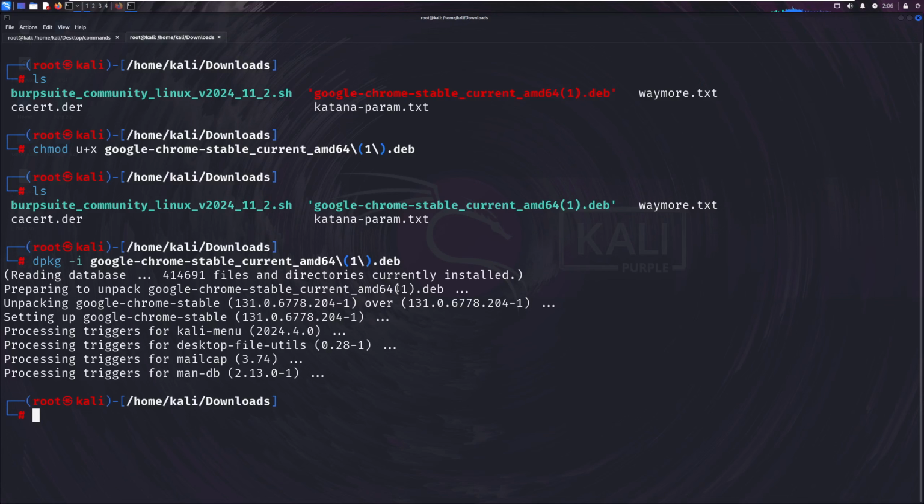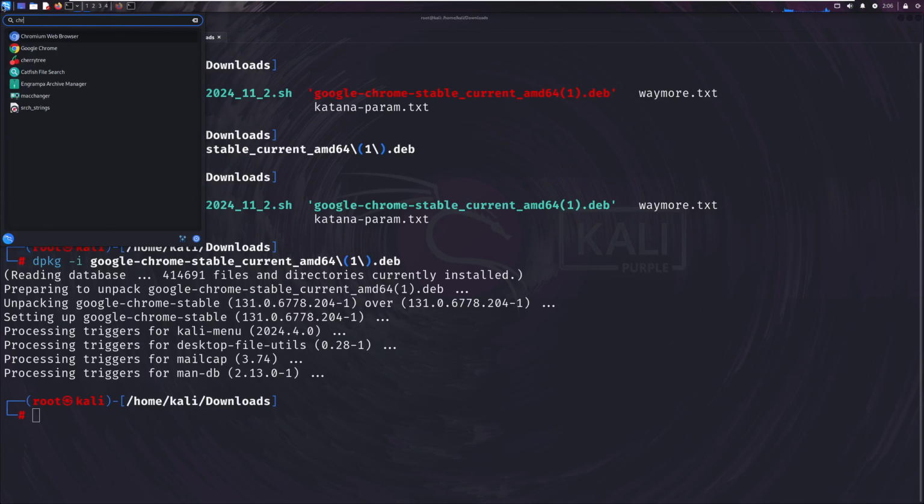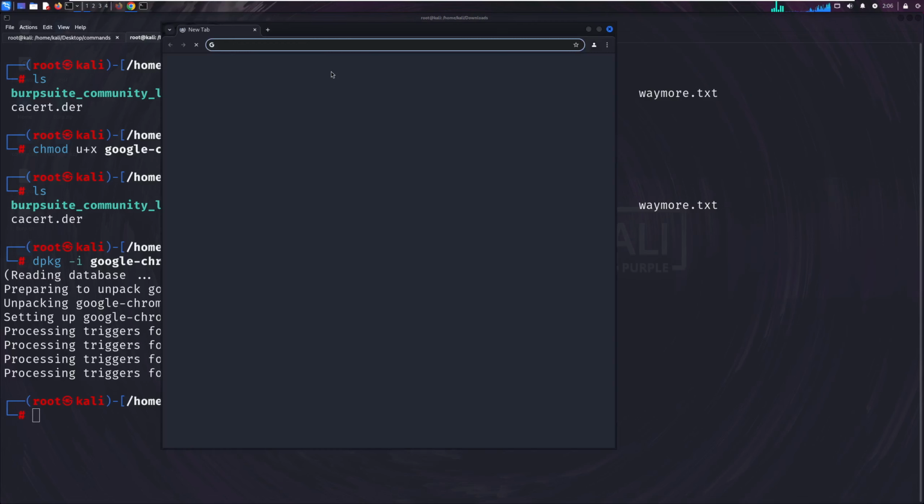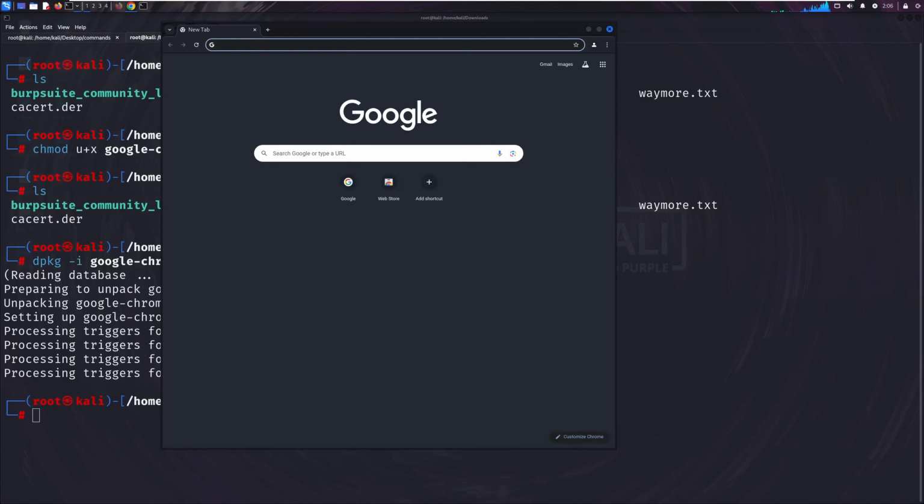Got it? Okay. Now if I search for Chrome, you can see that Chrome has been installed already. I just click on it, and within a few seconds it should be loaded. And yes, Chrome has been loaded and you can use it. It is not only about Chrome, it is about all those things that you want to download and install which are Debian based.